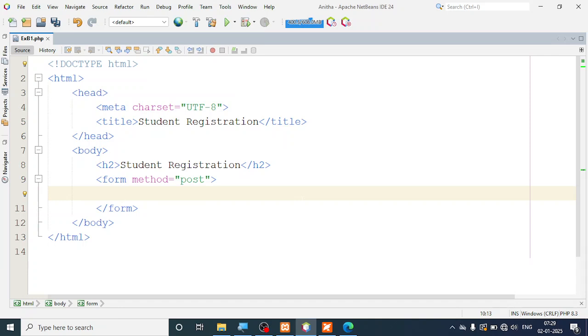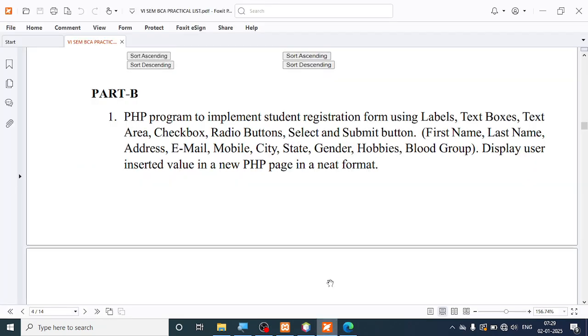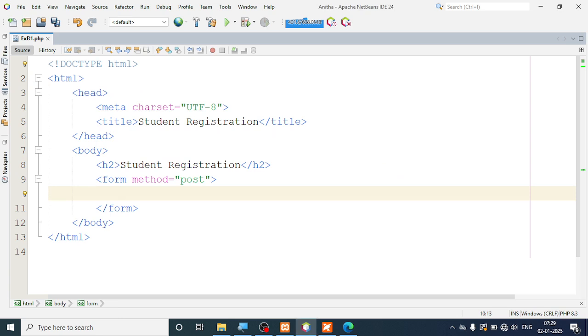Now there are a few things you must understand here. One important thing is they have exclusively said they need to use the labels. So that means you have to have the labels. Then they said that in a neat format. That means they want you to get the things in a neat format. There are many ways in which you can get the things in neat format. One is using CSS, which you have studied in the previous semesters. The other option is to use the table.